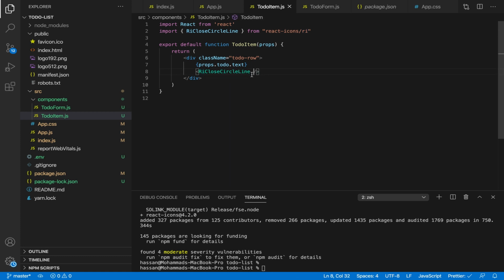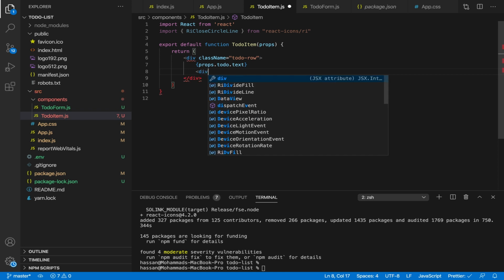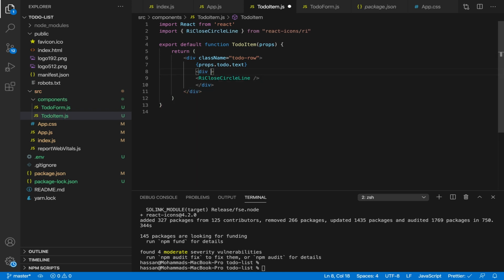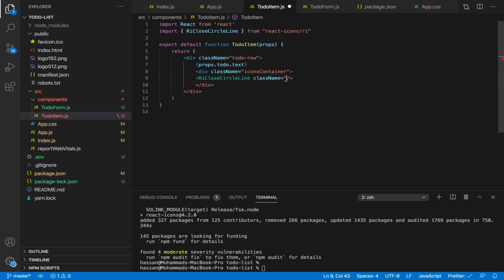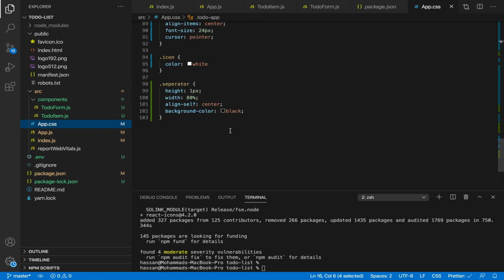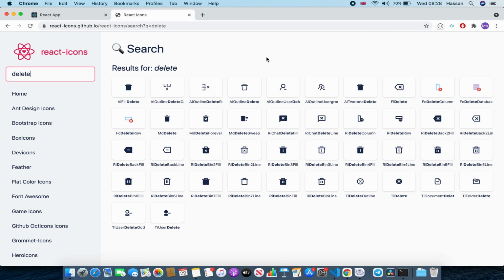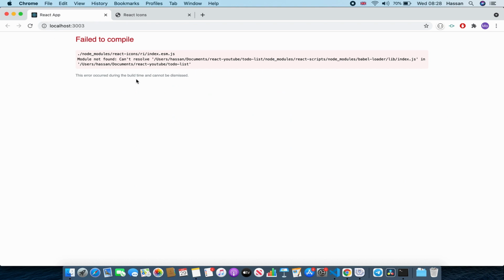Okay. So now that I've done this, I want to wrap this inside a div, because for styling purposes. And this div is going to have a class name, which is equal to icons container. And this icon is also going to have a class name which is equal to icon. It just makes it white, I think. Yeah, it just makes it white. That's it. So okay, so now if I save this and go back to the website, cannot resolve.